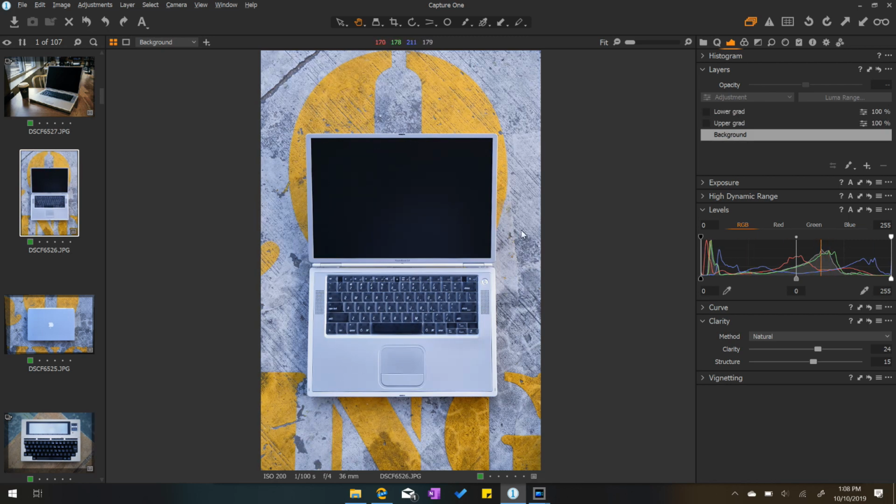But I'd still like to get a little bit more separation of this laptop product here against the background. So I'm going to use the luminosity mask to do that. Now I could go in and draw a mask around the product, and then use that to make adjustments, which in this case actually wouldn't be too bad because it's a pretty simple shape to draw.